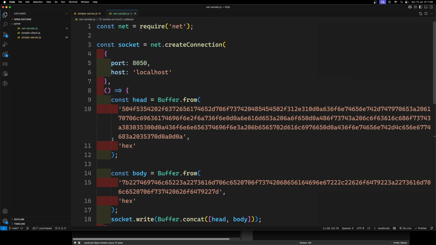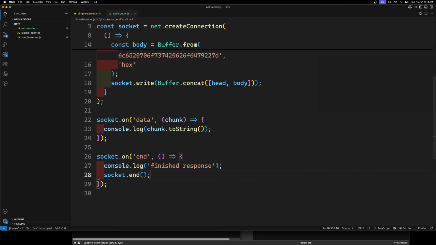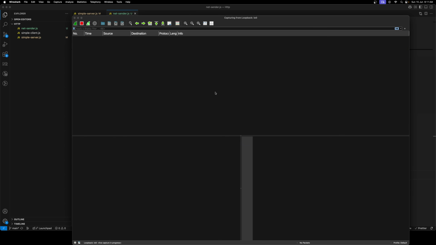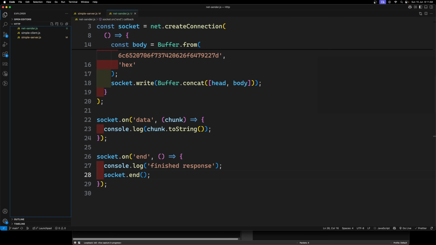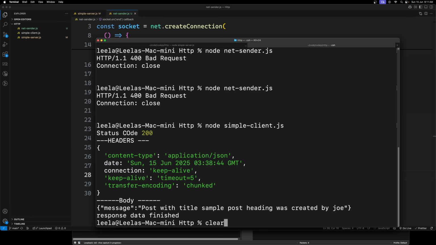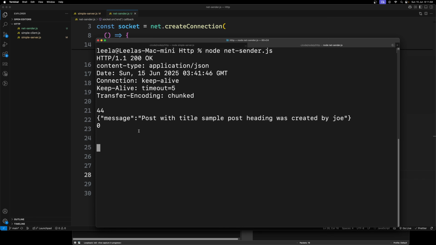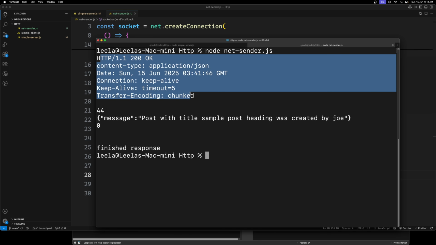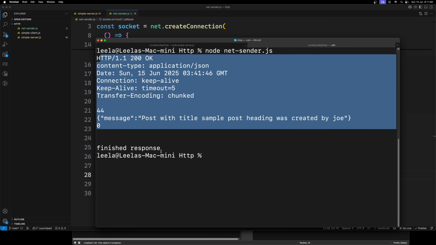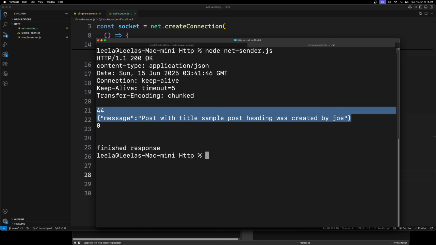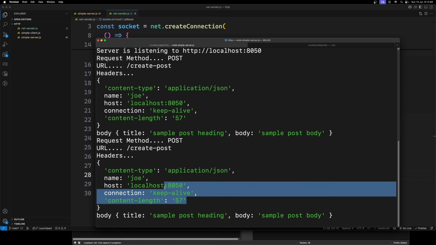So let's try to see whether this TCP connection is able to send the HTTP request or not. So here I will go to the Wireshark, and I will disconnect this one, and I will start it without saving. Okay, and let's go to our terminal here. So let's clear it, and here I am sending the node send request. See, now we are able to see HTTP 200 OK, and all these things have been sent, and we have finished the response, and the socket also got ended. So here we are able to see the response, and here if you try to see, the request has been sent.